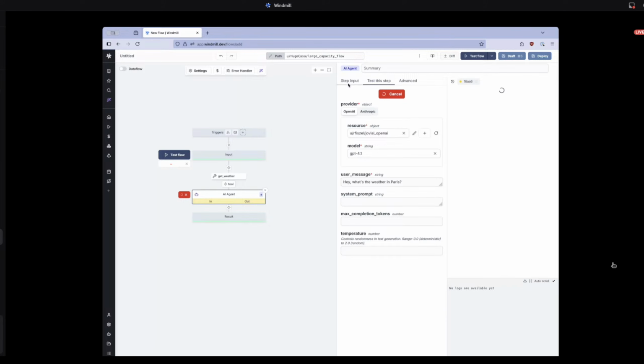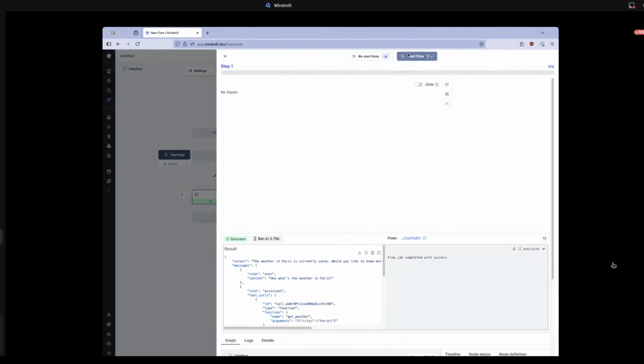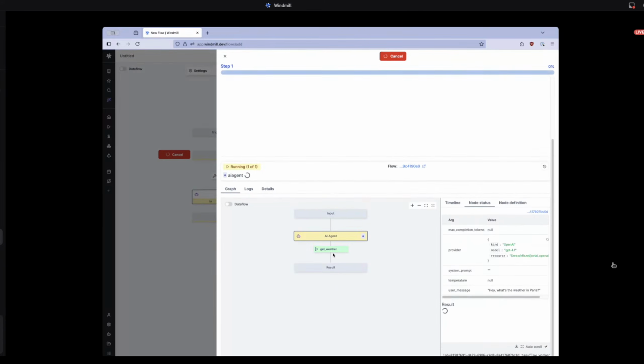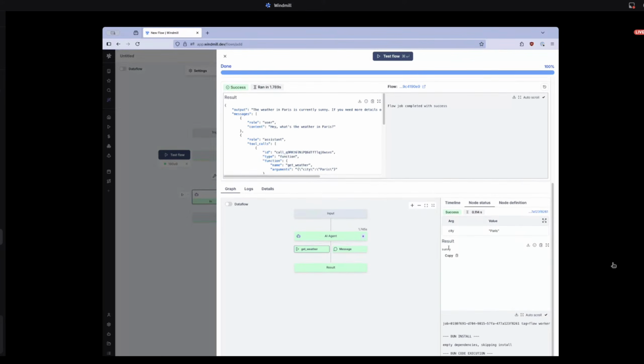You can, like for any other step, easily test it here. But you also have a better view if you test the whole flow, where you can see every tool call appearing here. So if get weather was called multiple times, you would see it multiple times, and then you can check the detail of each job.